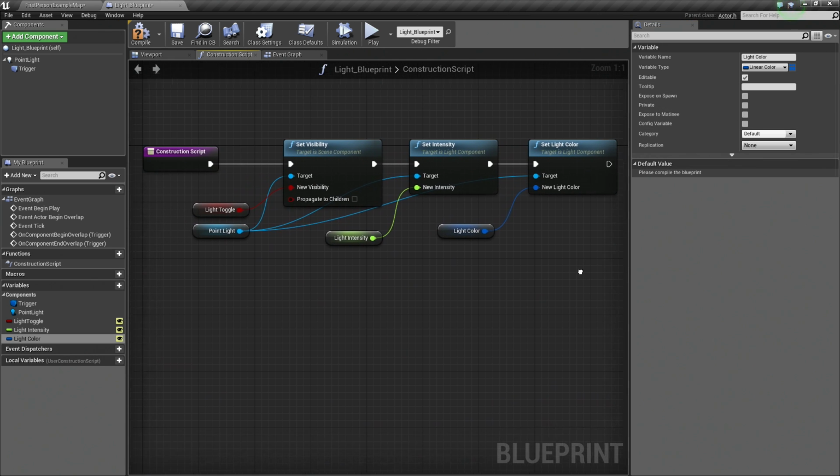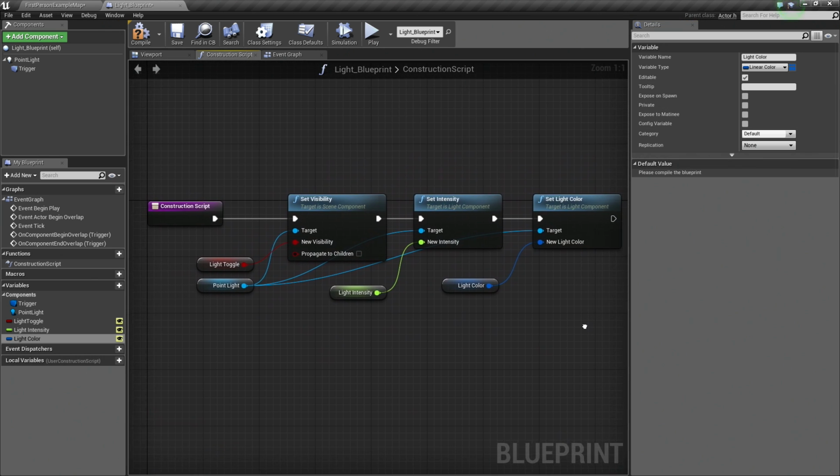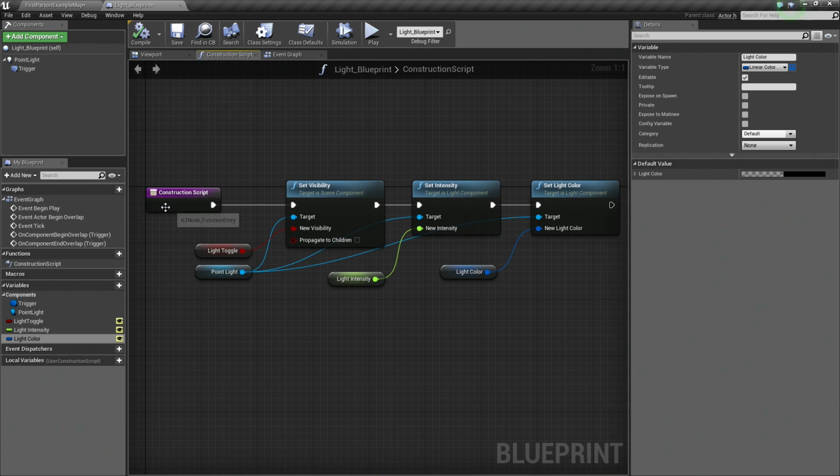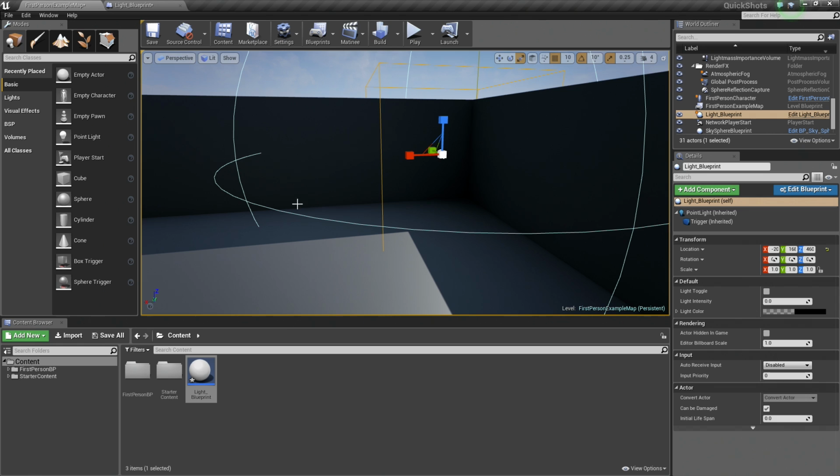And there you go. Going to center this up here so you can kind of see this. So once we hit compile here, watch what happens to our construction script. So let's hit compile. And you can see that the construction script has been fired and updated each of these nodes and our variables here. So what that did is if we hop over to the level again now, we have our blueprint that is in our level. And if we look in the details panel now, we have a couple of new options that we can modify for this particular blueprint.